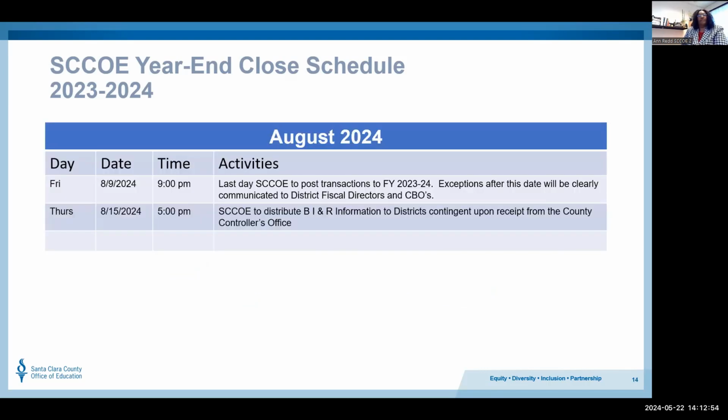Next slide. Here are our August cutoff deadlines. August the 9th at 9 p.m. is the last day the SCCOE will post transactions to fiscal year 23-24. Any exceptions after this date will clearly be communicated to district fiscal directors and CBOs. On August the 15th at 5 p.m., the SCCOE will distribute bond interest and redemption information to districts contingent upon the receipt from the county controller's office.